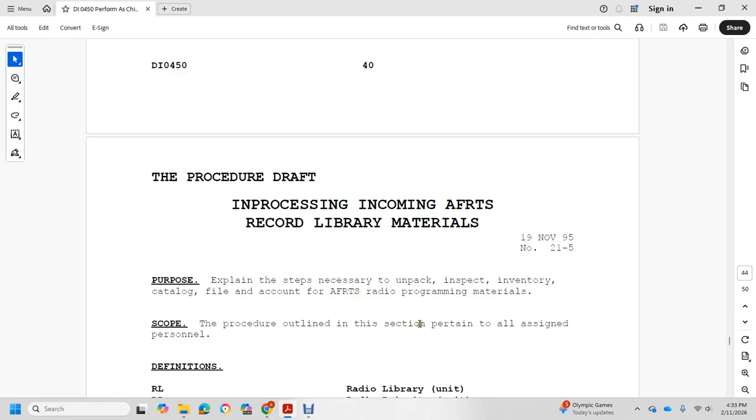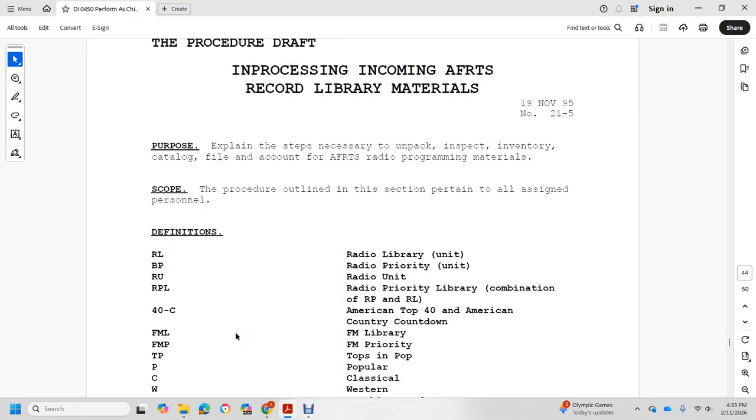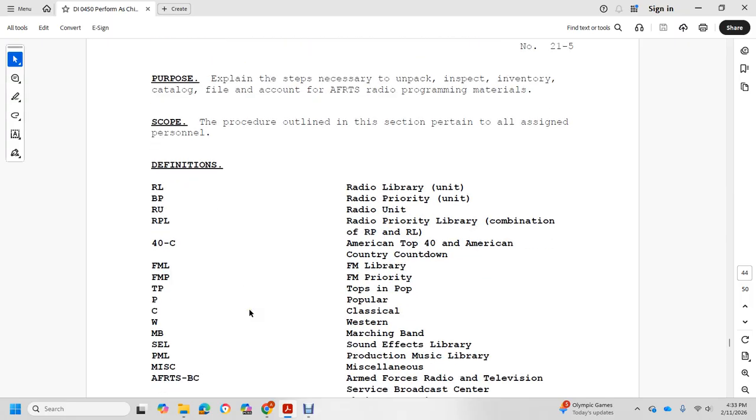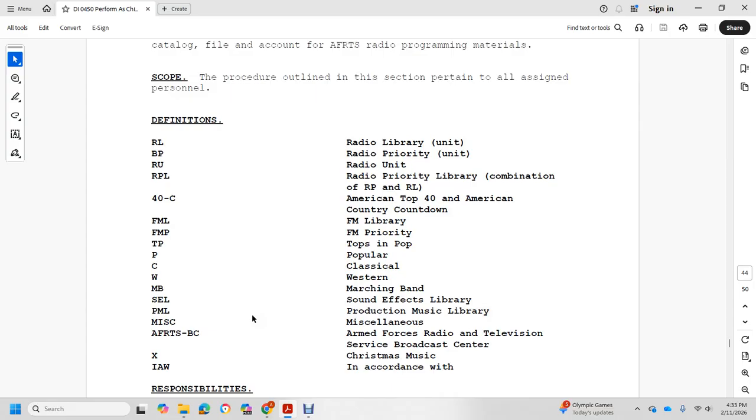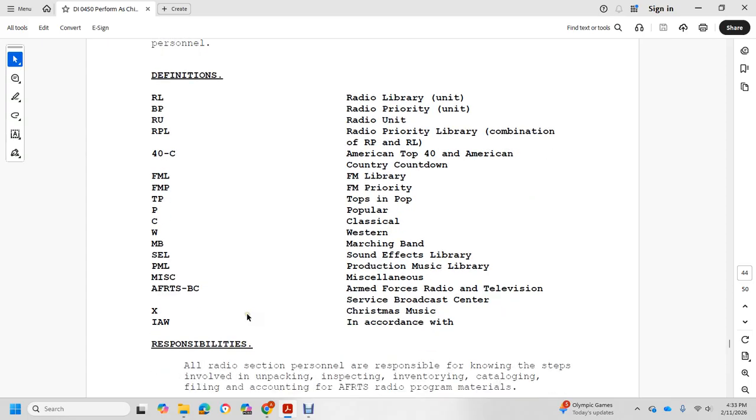The procedure outlined in this section pertains to all assigned personnel. Definitions: radio library, RL, BR, radio priority, RU, radio unit, RPL, radio priority library, 40C, the top 40 American country countdown, FML, FM library, FPM, FM priority, TP, tops and pops, P for popular, C for classical, W for western, MB for marching band, SEL, sound effects library, PM, production music library, MIS, miscellaneous, AFRTSBC, Armed Forces Radio Television Service Broadcast Center, X, Christmas music, IAW, in accordance with. Responsibility.